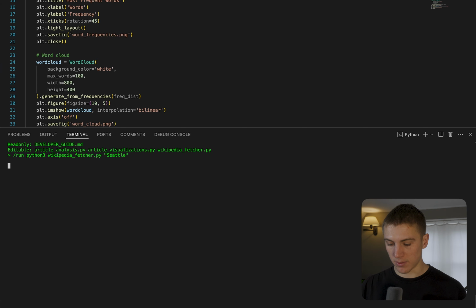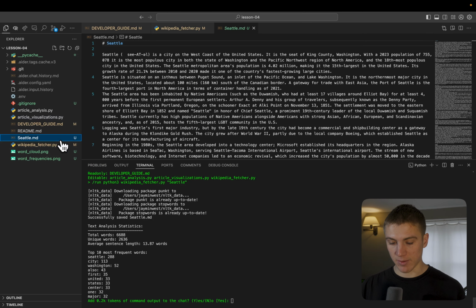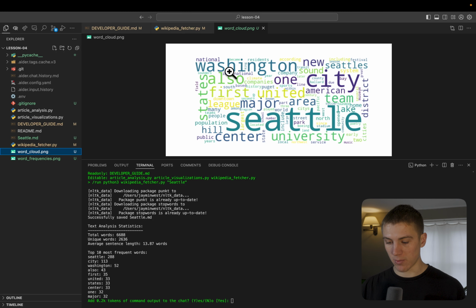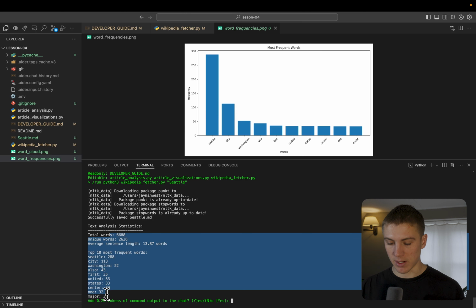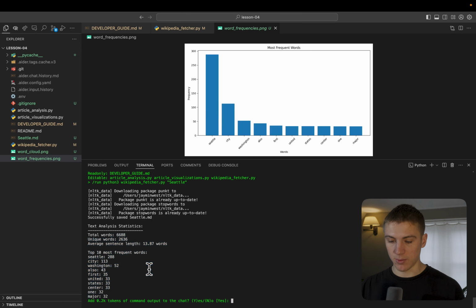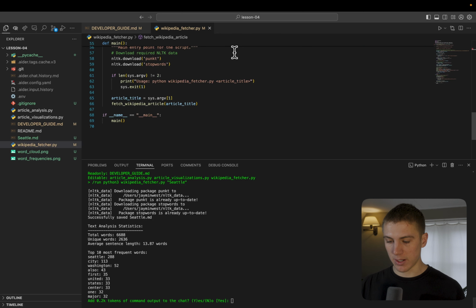That's where I live. So let's give this a run. Awesome. So looks like that worked great. Everything is still working as expected. We have this whole article on Seattle. We have our word cloud. We have our word frequencies, and we have all the statistics right where we left off with lesson 3. So there we go. That is still working great.